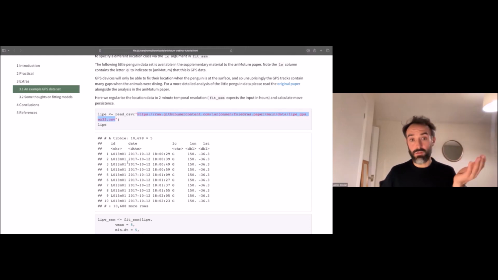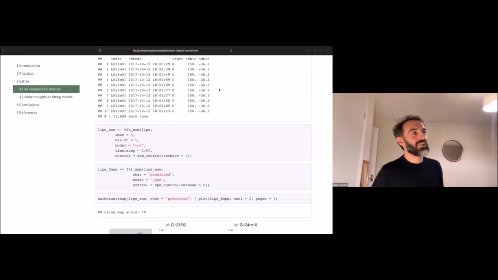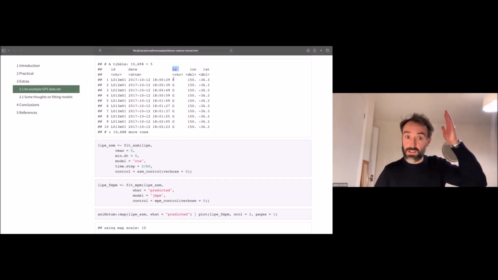So I talked a lot about how you want to make sure that the data that's going into aniMotum looks okay. The key thing to note here is that when you're using either GPS data or geolocation data, you want to make sure that your location class column is in the right format. In this case, we're using GPS data, so that is just a vector of Gs, just to tell aniMotum that it's GPS data.